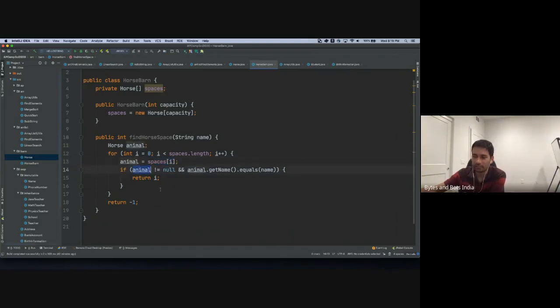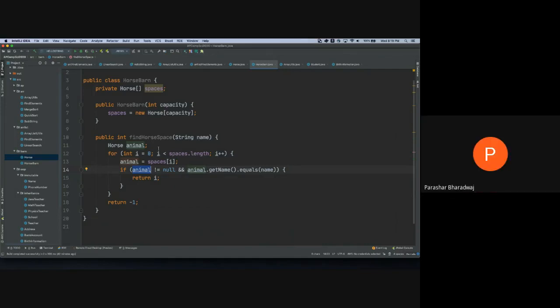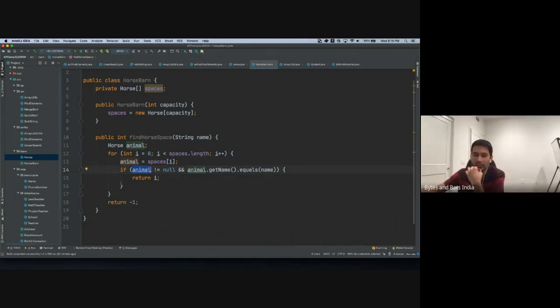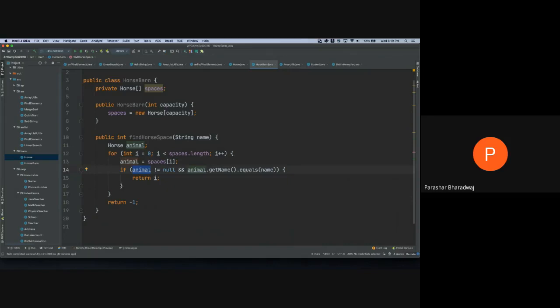And now we check if the variable is null. If it is null, then the animal doesn't exist in that spot. And if there is an animal, we check if the name of the animal is equal to the name we're looking for. Okay, so it's just a temporary variable. Yeah. Okay, that makes sense then.